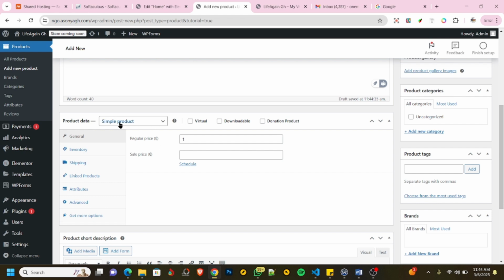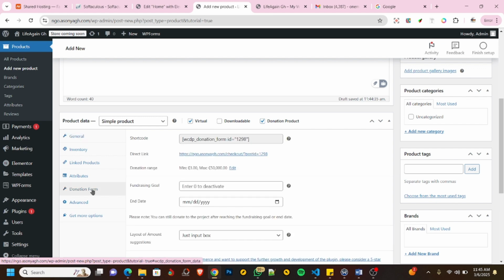make it what you choose simple products, make it virtual because it's not physical, and then you select donation product, choose it this way, and then you now come to donation forms, you click on donation forms. So when you click on the donation form, you see all these features. So this is the shortcode for this particular donation product or the donation page that we are creating. So this is a direct link you can give to people to follow the link and then make their donation.